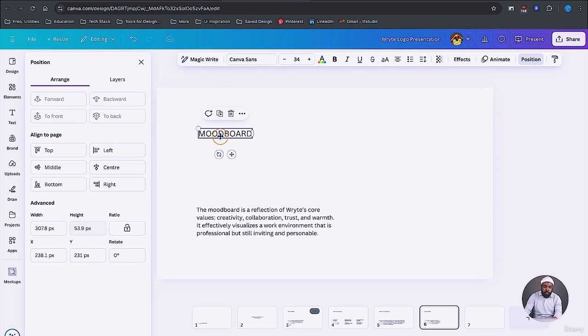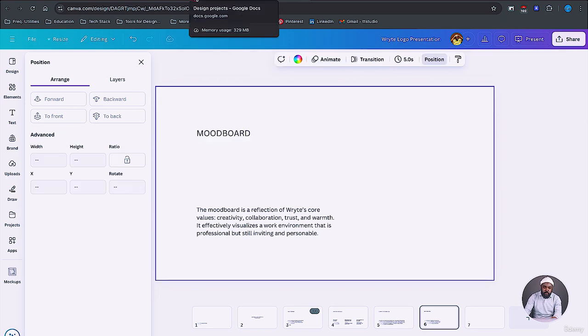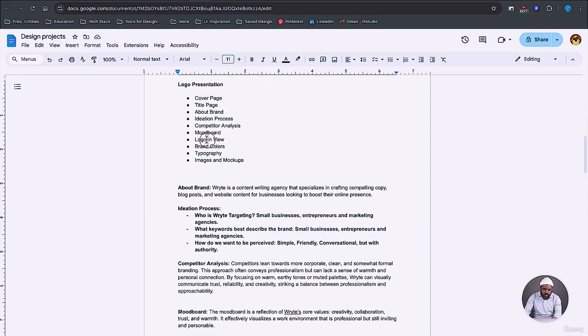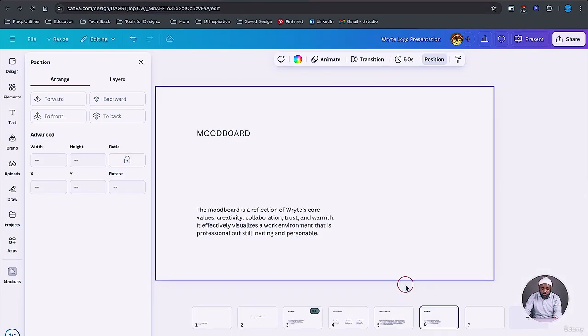And let's make sure we're properly aligned. And then we would also have more sections, the more sections we haven't created. So we have our logo in view, brand colors, and typography. So let's create those pages.